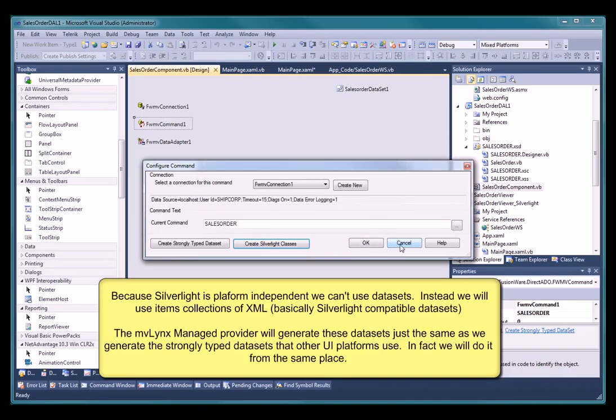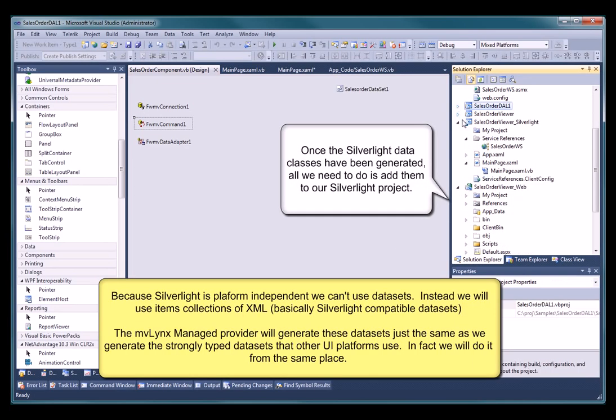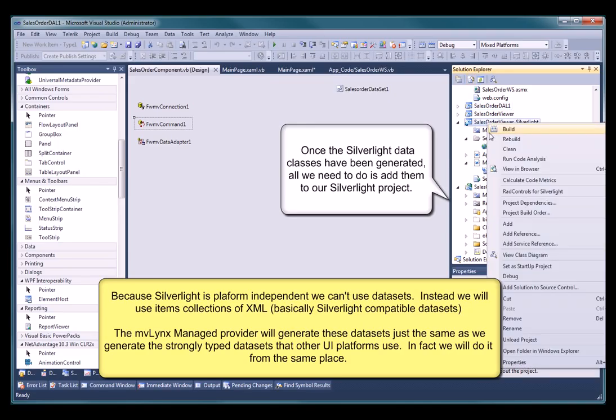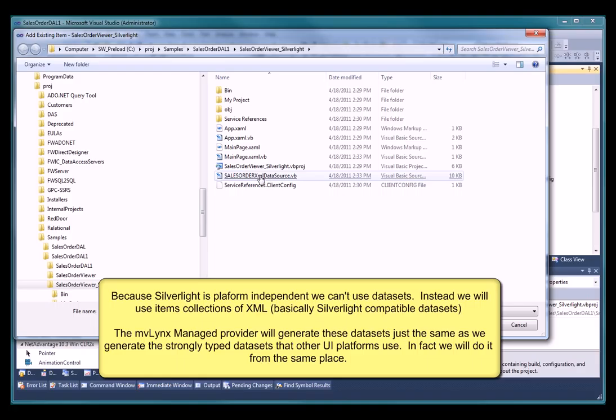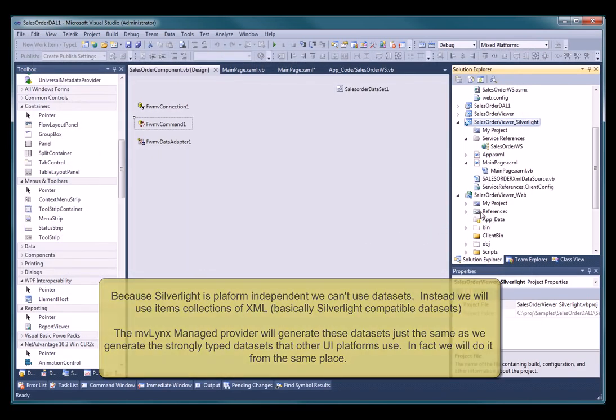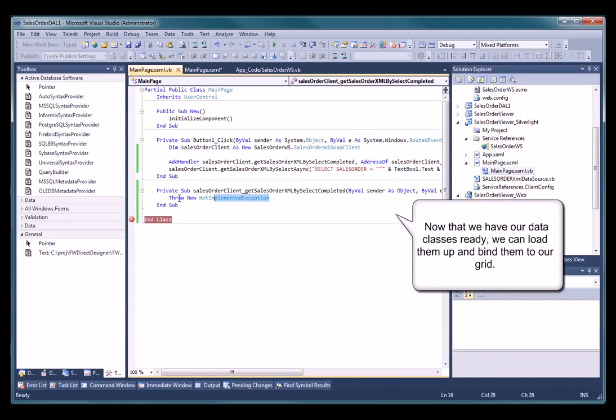After saving the Silverlight dataset class to our Silverlight project folder, we need to add this new class to our project. The generated Silverlight dataset classes use almost the same naming convention as the strongly typed dataset. Even the name of the file is used for convenience.